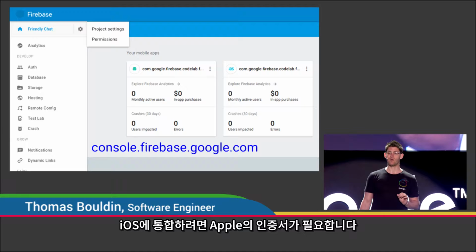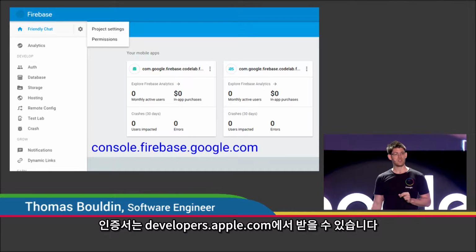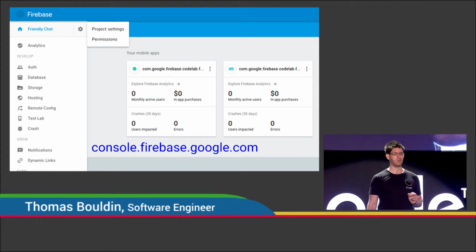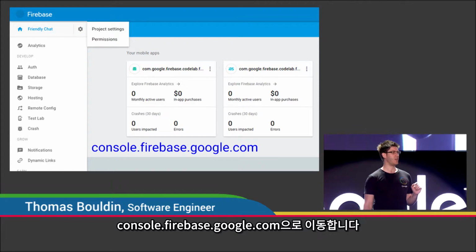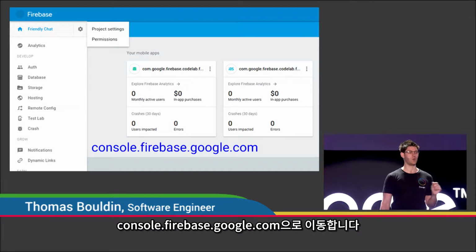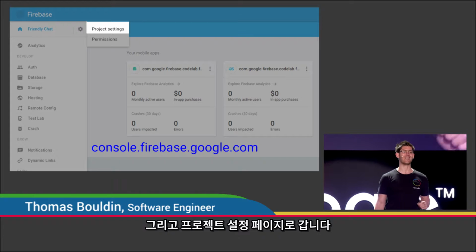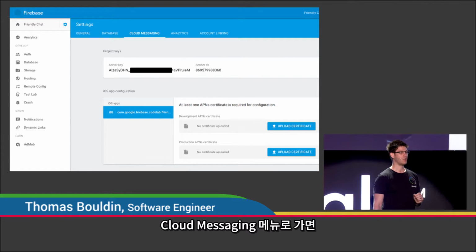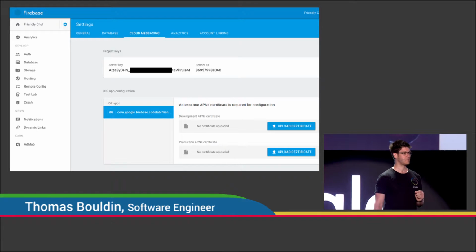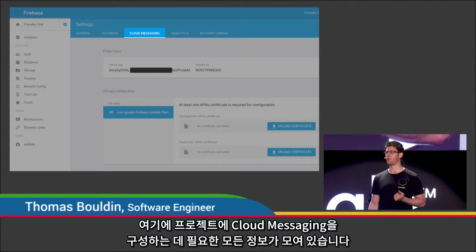Now, to integrate with iOS, we're going to need a certificate from Apple. You can get the certificate on developers.apple.com, and you're going to want to add it to your Firebase console in console.firebase.google.com. To do so, we're going to go to our project settings page. From there, we'll go to Cloud Messaging. This is where we can see all the information to configure Cloud Messaging for our project.